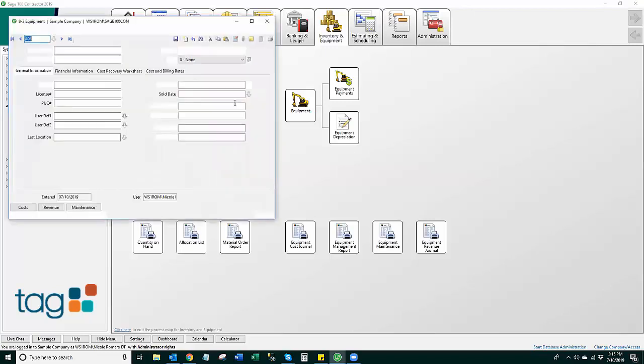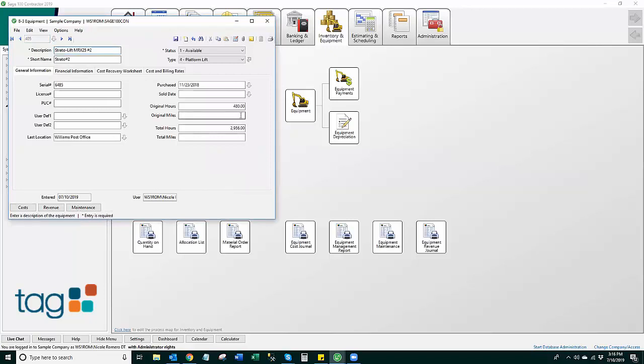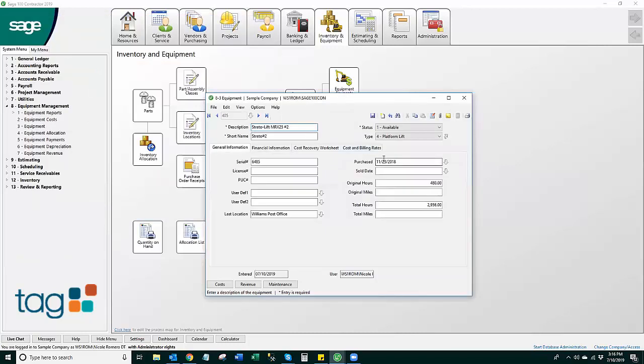The concept behind the module is that you could set up each of your pieces of equipment in the software and then track utilization of that equipment on the job. So right here, we're looking at the equipment setup screen, keeping track of the status of the equipment.